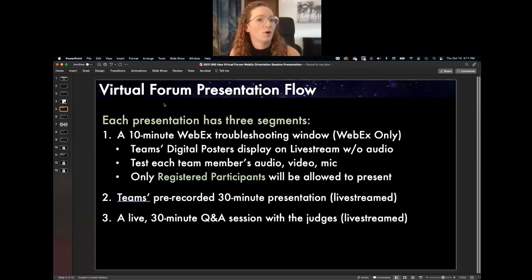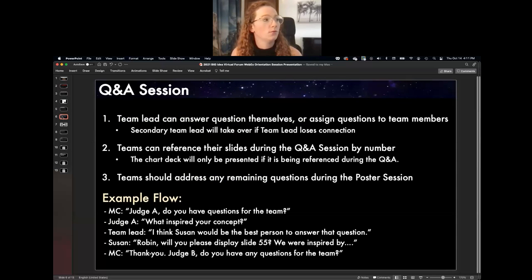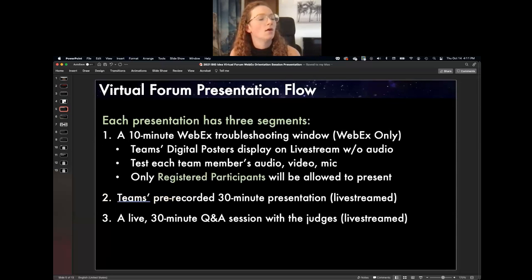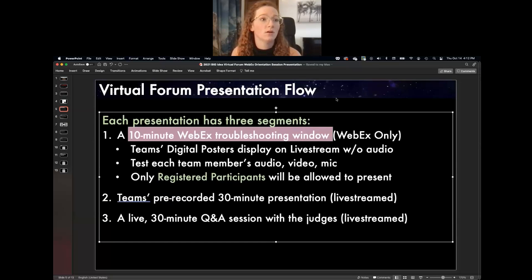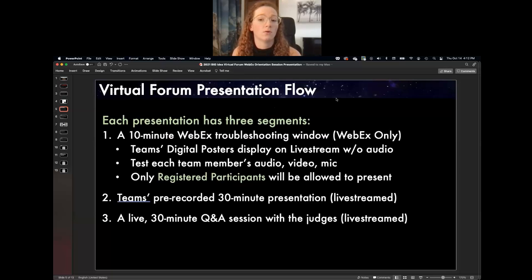So, like I promised, we would go over what that one section is, which is not going to be live stream, right? So each team's presentation is going to be conducted in 3 parts. And those 3 parts are a 10-minute WebEx troubleshooting window, which is going to occur on WebEx only. And what will happen is the team will log in to the session 10 minutes prior to their scheduled presentation time. We ask that everybody try to be on time for that.